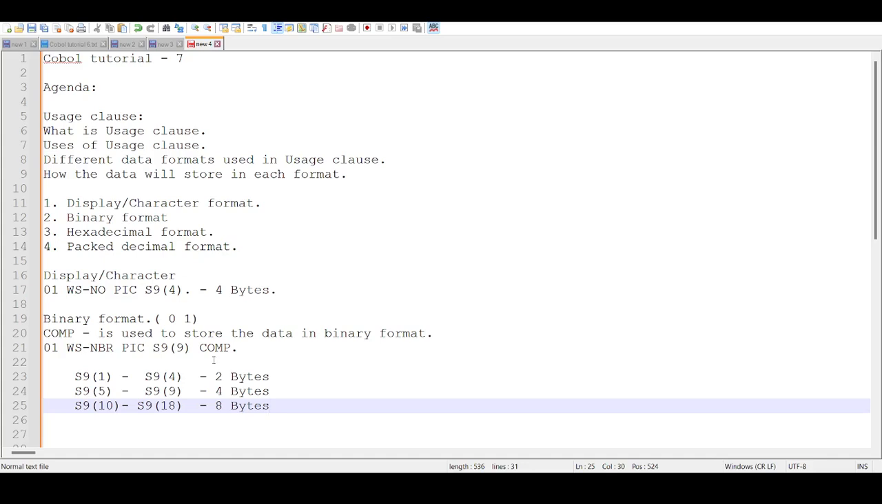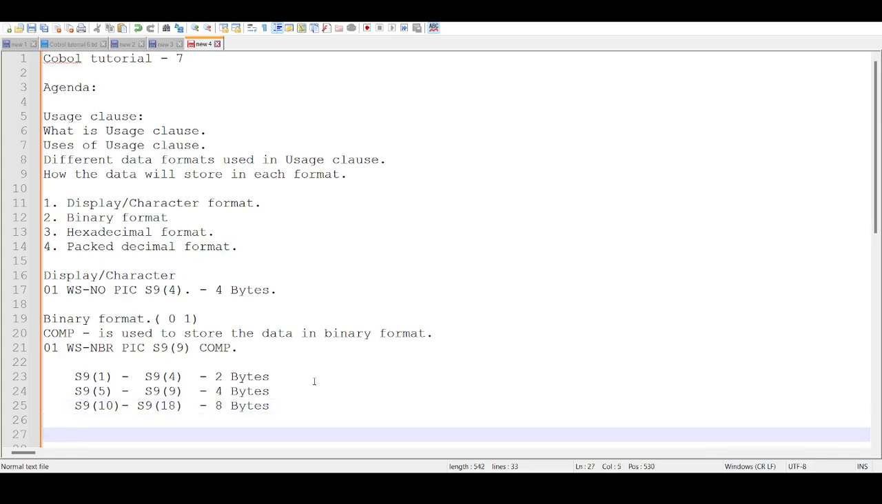Also, the main thing you need to remember for the binary format is that USAGE binary is used only for numeric data, not for floating point, not for decimal. That means it should contain only S9 of 1 to S9 of 18. It should not contain any SV99. The system will give an error if you declare the variable with S9 of 1 V99 COMP; it is incorrect and the system will not understand. The binary format can use only numeric values, like S9 of 4. It should not allow decimal. This is a very important point you need to note and remember. This is about the binary format.